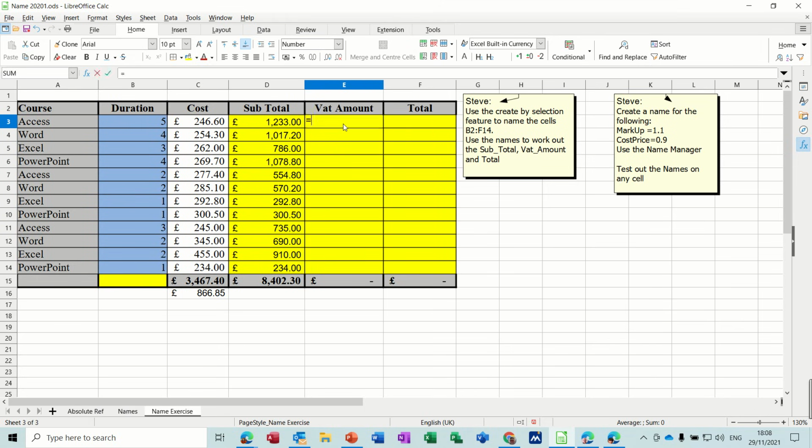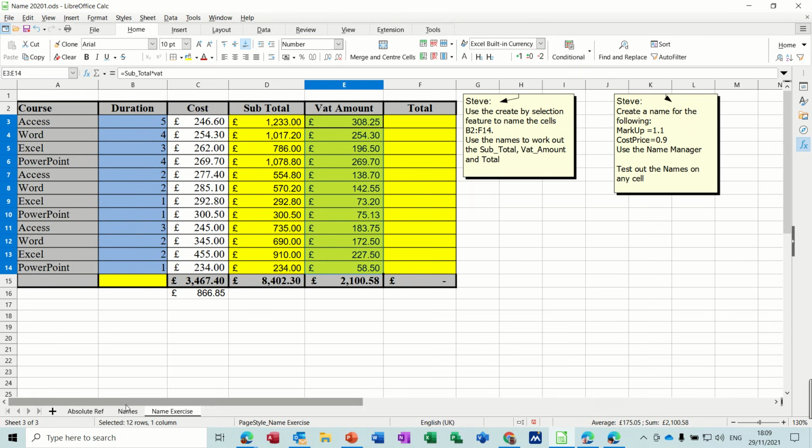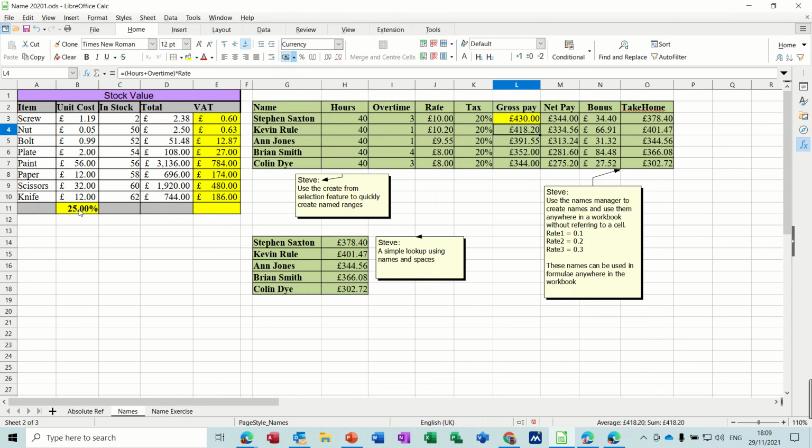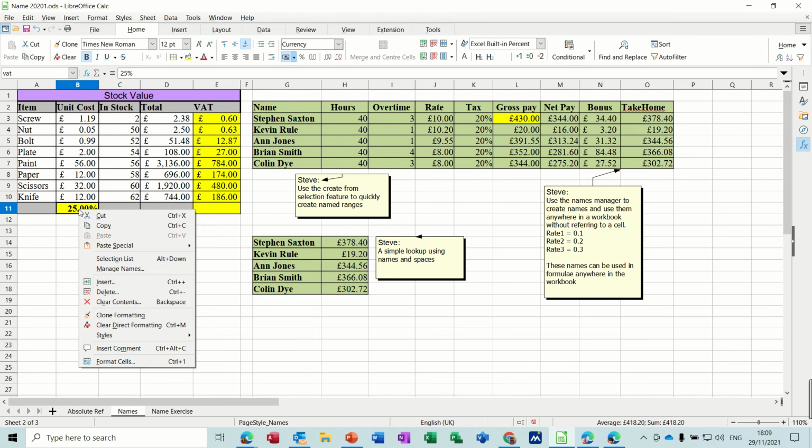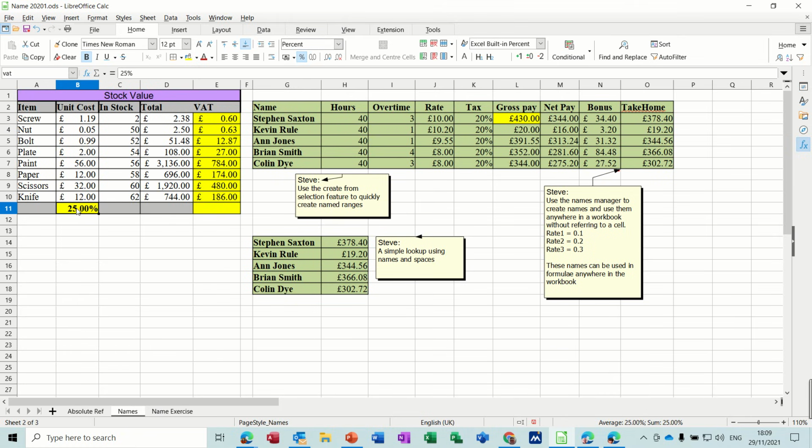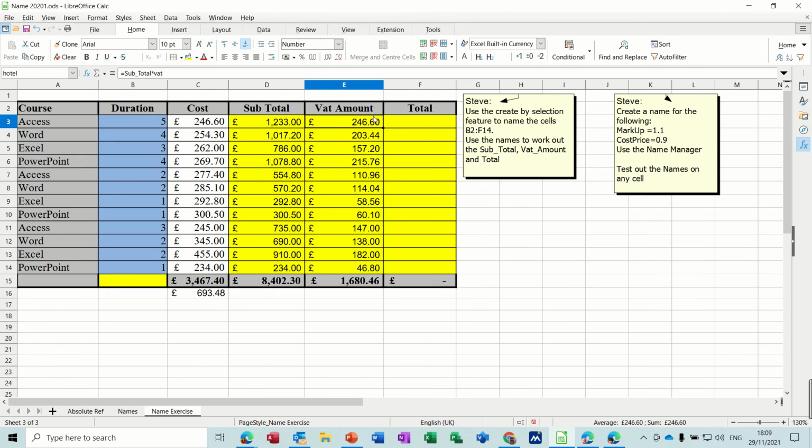So I need to go equals sub underscore total. I could actually click that there, times VAT, not VAT amount, VAT. And then bring that down. Now that VAT amount is not correct because I've changed it to 25%, so I'll put that back to 20%. Okay, and then go back and see what's happened there. So 246.60, that's right. Then go back and add these two up.